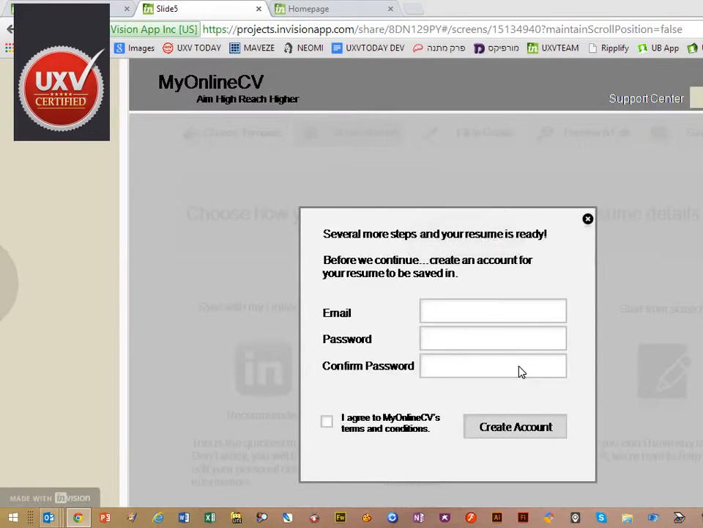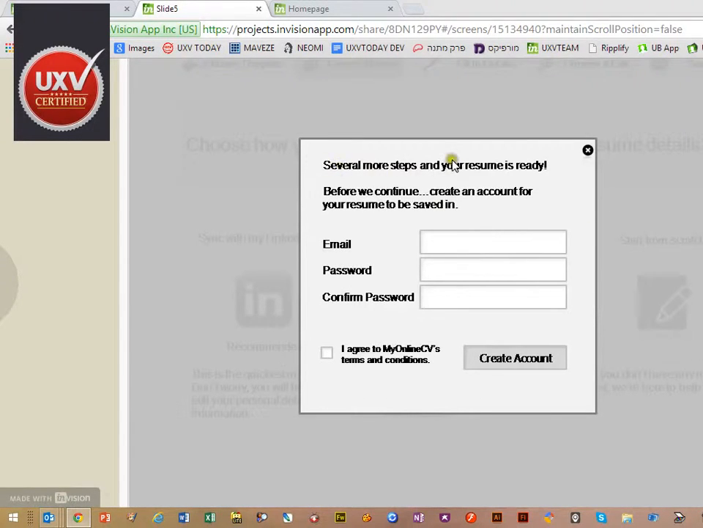The form itself is great. It looks okay. I'd make some kind of a header to the pop-up. I'd remove several more steps, and your resume is ready. I'd put, you know, set your account credentials: email, password, confirm password, I agree to the terms and conditions. Great structure.